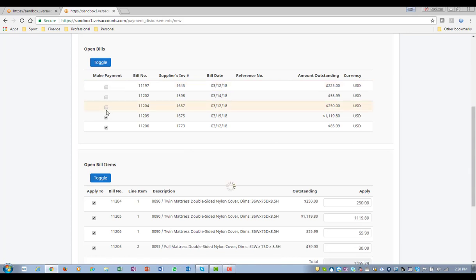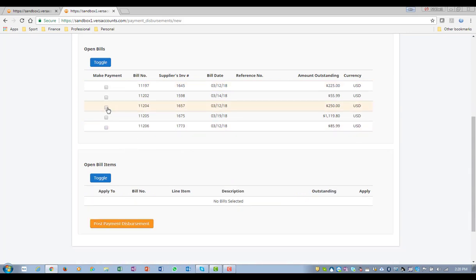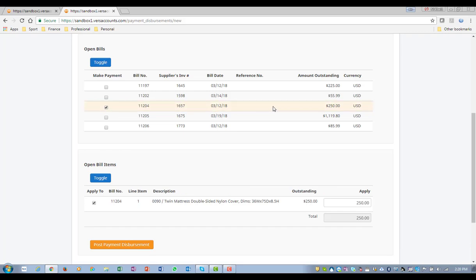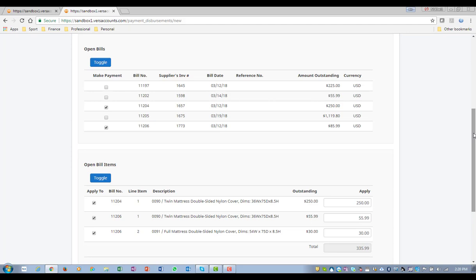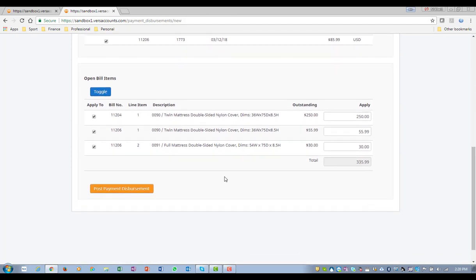For the purposes of this example, I'm going to only select the one that we just entered, the $250, but also this one here. It includes a feature that I just wanted to show, and that is, here's the invoice, here's the line item that we're paying on the invoice that we just entered, the $250. But on that second invoice, that consisted of 2 line items. And what VersaCounts allows you to do is to select to pay only one of the 2 line items if you need to.